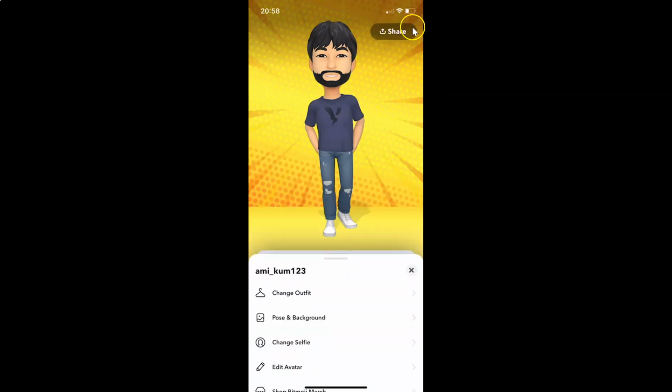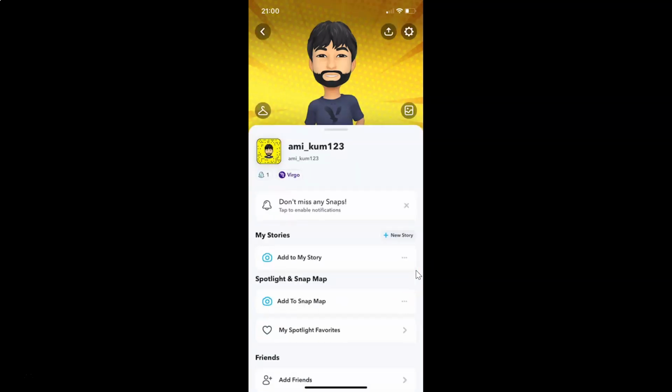It's saving, and you can see guys the background of 3D Bitmoji has been changed. So it's now done. After that just tap on this cross link over here. Let me tap on this. So that's it. In this way you can easily change your 3D Bitmoji background in Snapchat on iPhone.